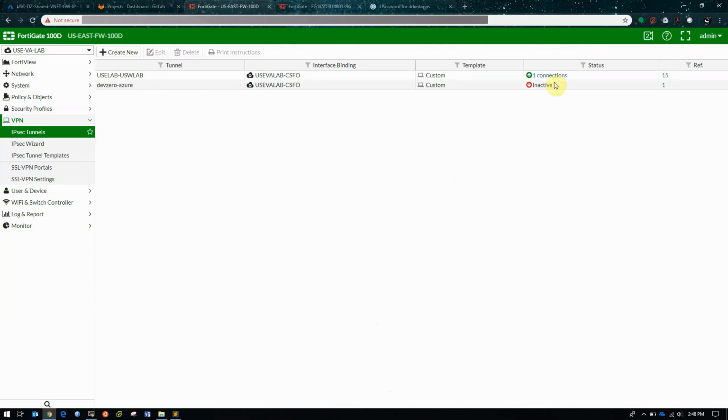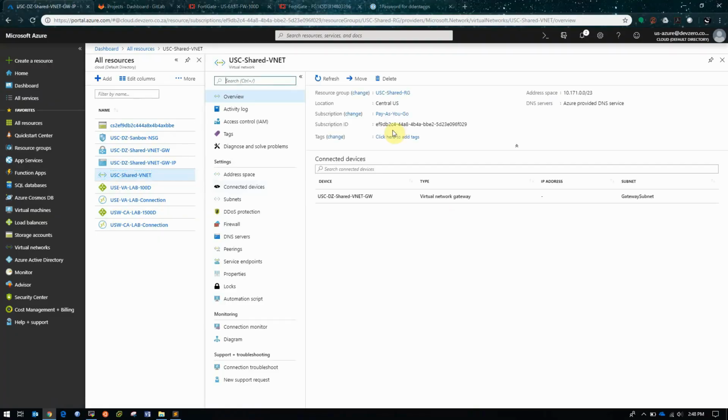So at this stage, you'll have a VPN interface configured. However, the status of the tunnel will remain inactive until we go and create a route into Azure, which will be that 10.171.0.0/23 network. And we need to create a policy that will allow traffic both out of the firewall into the VPN tunnel and back the other way.